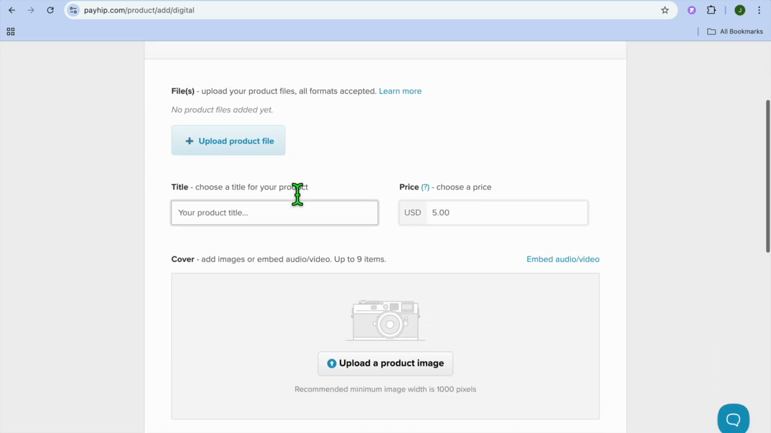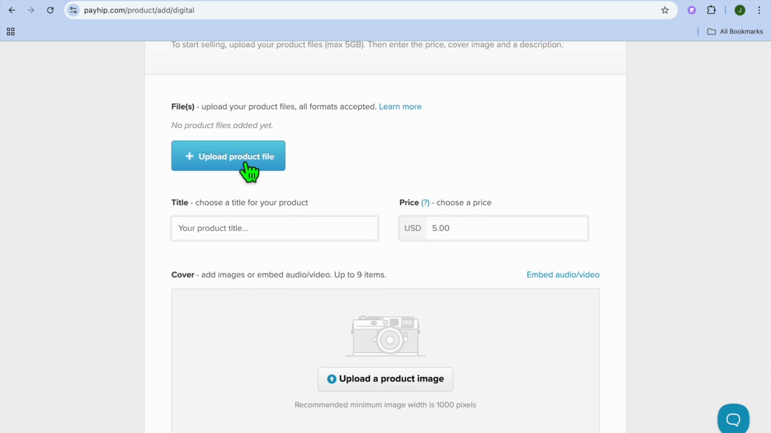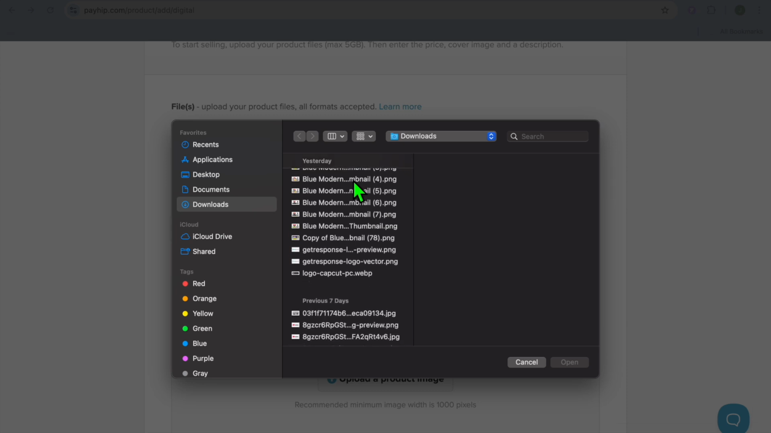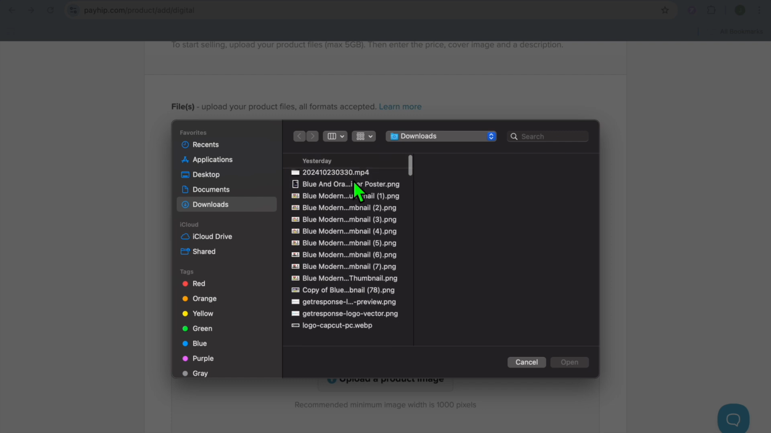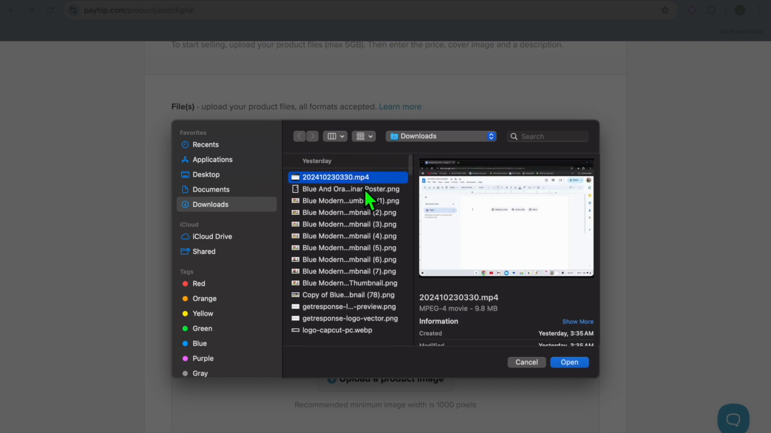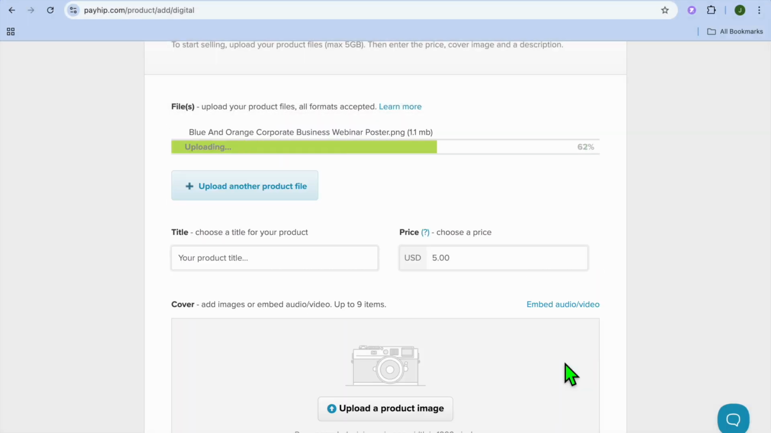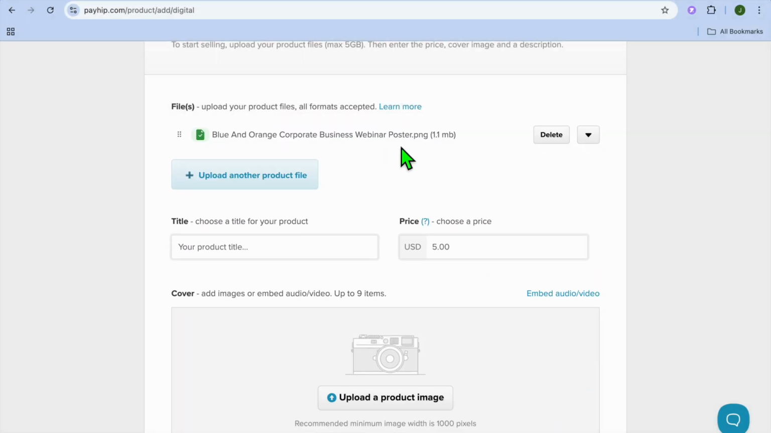After selecting digital product, you will be redirected to this page, and you can upload the product file right here. So you would tap on upload product file, and for example if it is an ebook that you're selling, this is where you would upload the manuscript or the ebook pages. So let's say for example I'm uploading an ebook, or let's say just this right here. So I'll simply select this poster, tap on open, and you can see it has been added.